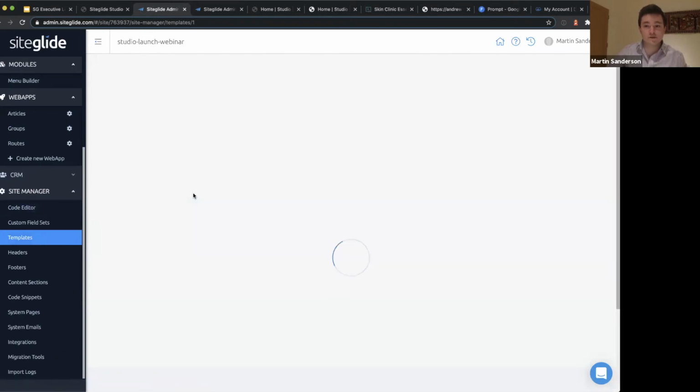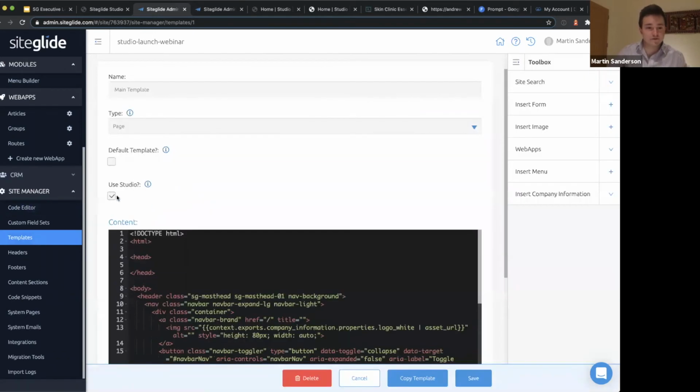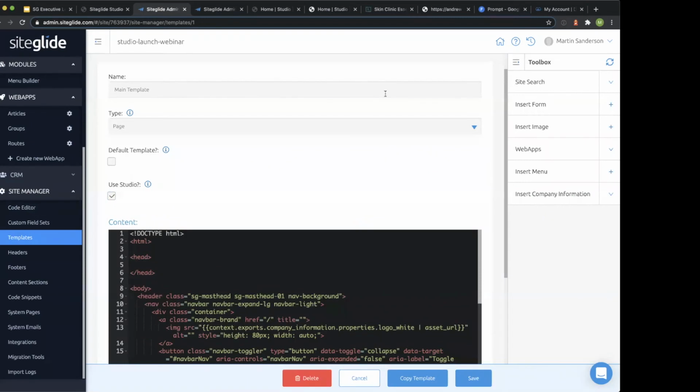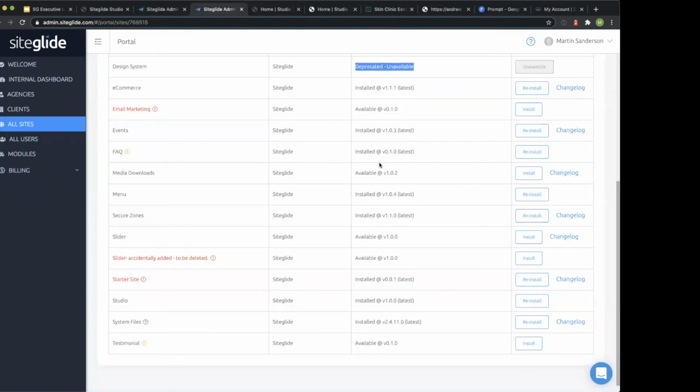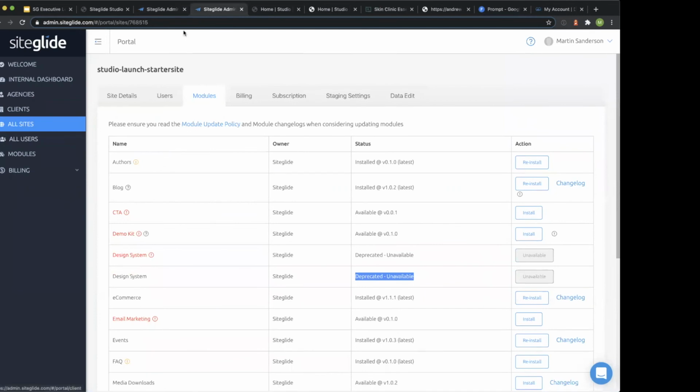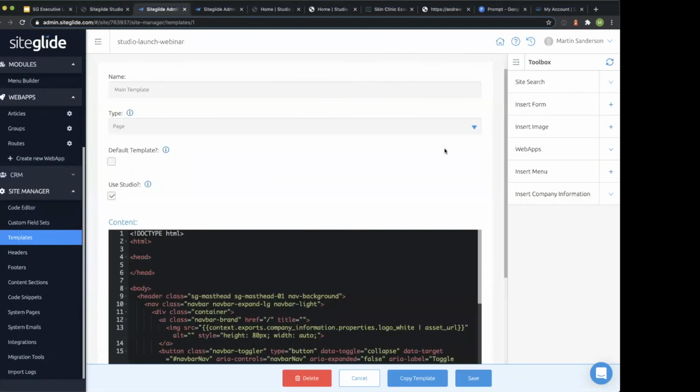And just to answer that a little bit more thoroughly, you will then also need to update your templates to use Studio instead of design system, which would be an option here. We'd strongly recommend using Studio on new sites. So it's best to follow the process that Martin just showed: going into the portal and creating a new site, selecting Studio, and then choosing whether you want to use starter site as well.